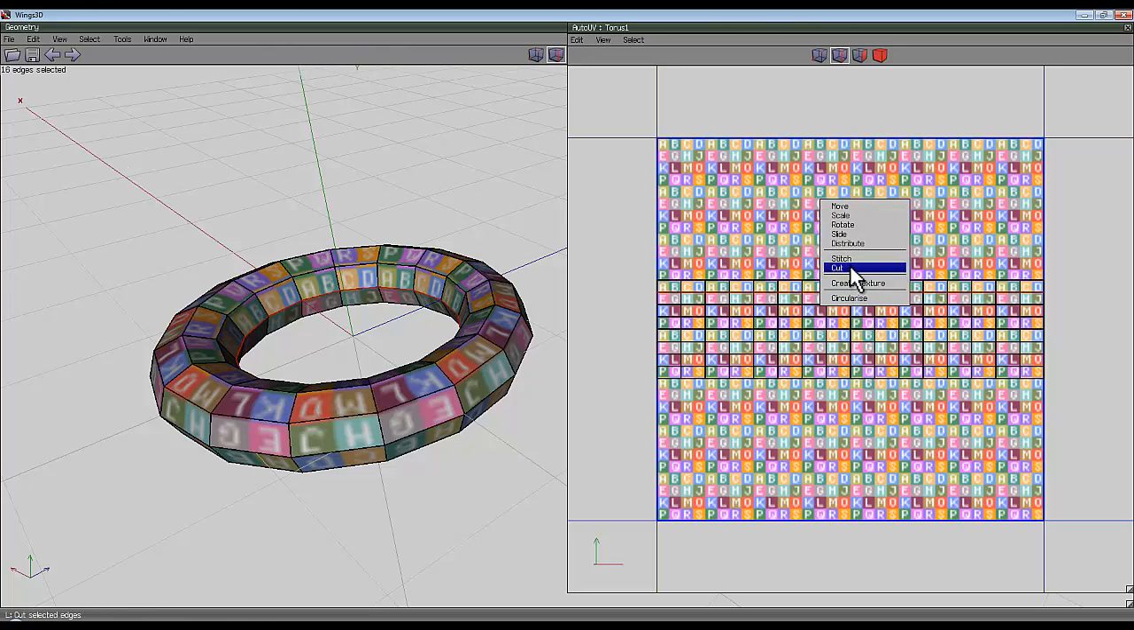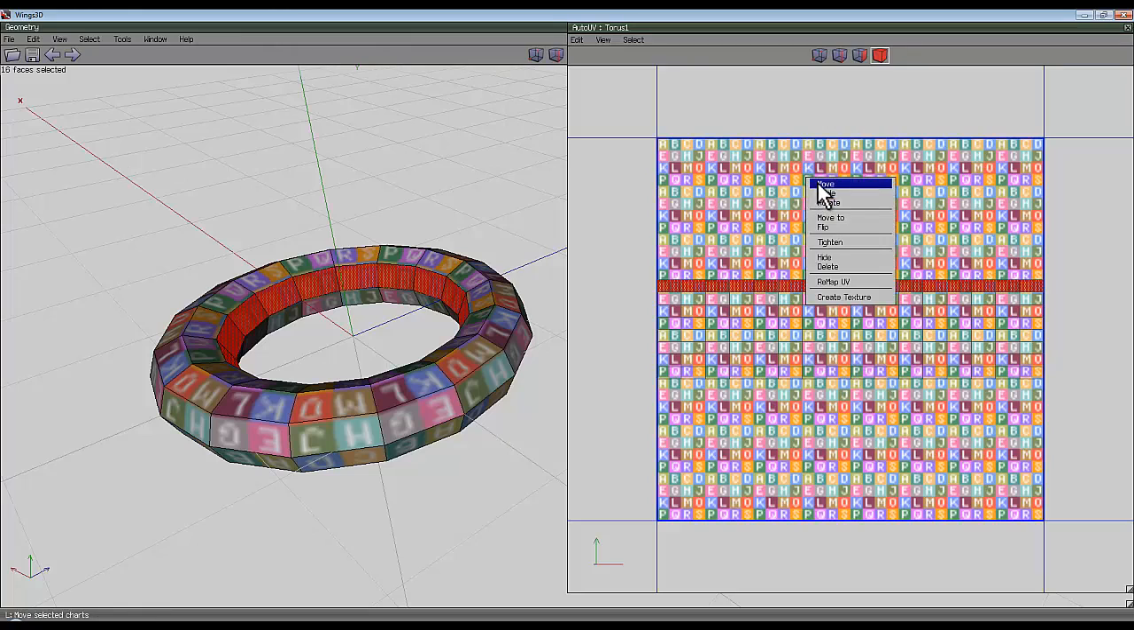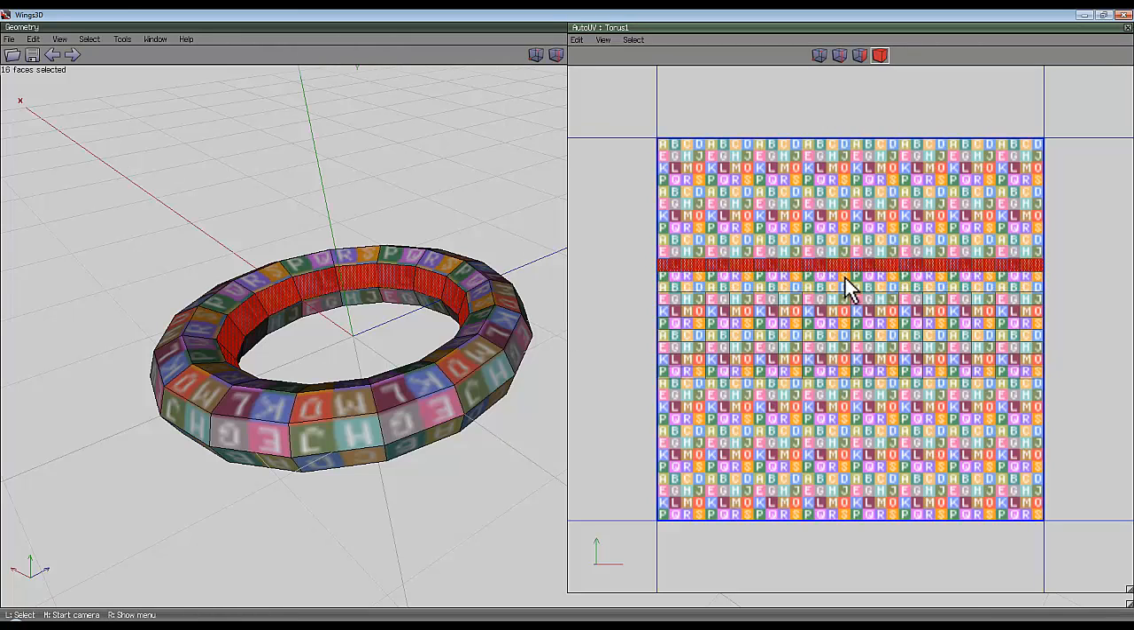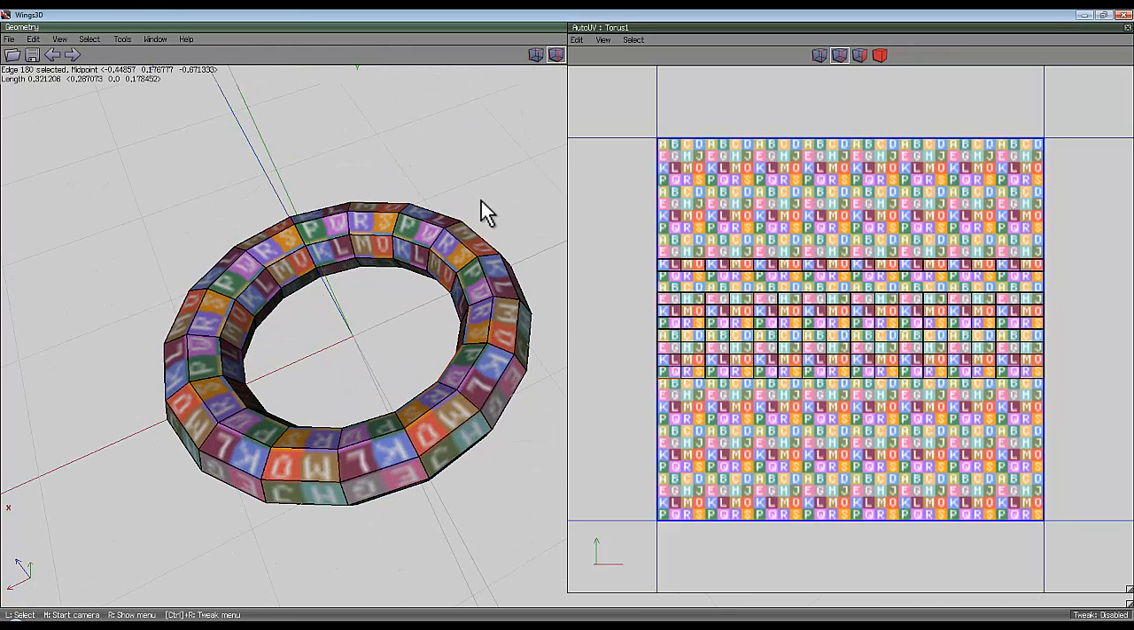I could cut it there, which means that should now be two separate bits, so I can move that vertically to show you that, and then stitch it back on here. So if I select a line on here and then go back to this window and press L for loop, you can see that edge has been highlighted.